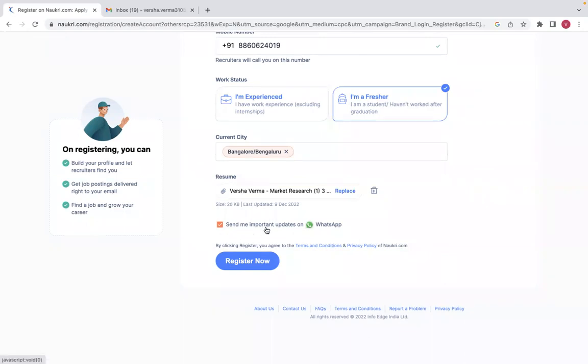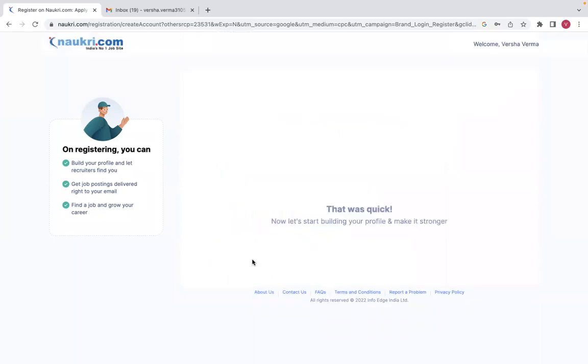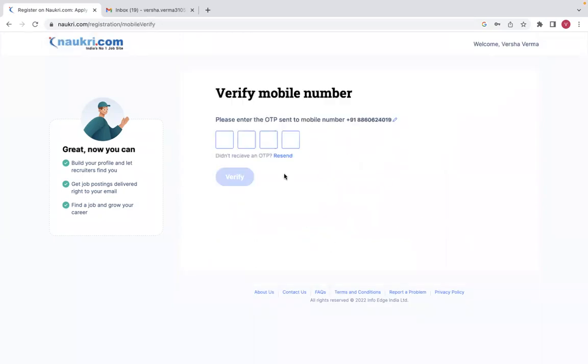Now it says send me important updates on WhatsApp. So if you check it, then every time you will get all the updates from Naukri.com on the WhatsApp. And if you don't want updates on WhatsApp, and you are somebody who can regularly check your account through Naukri, then it's well and good. Right now I am not checking it. I am going to click on register now, and I am going to get an OTP on my mobile number.